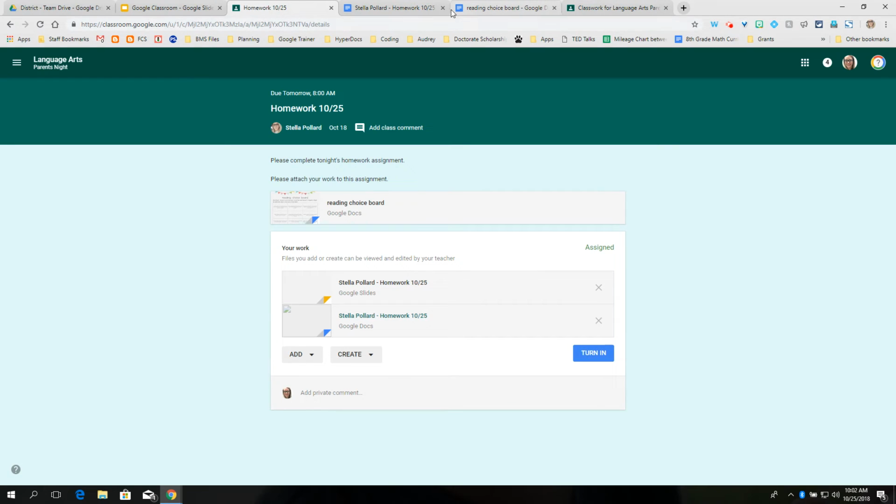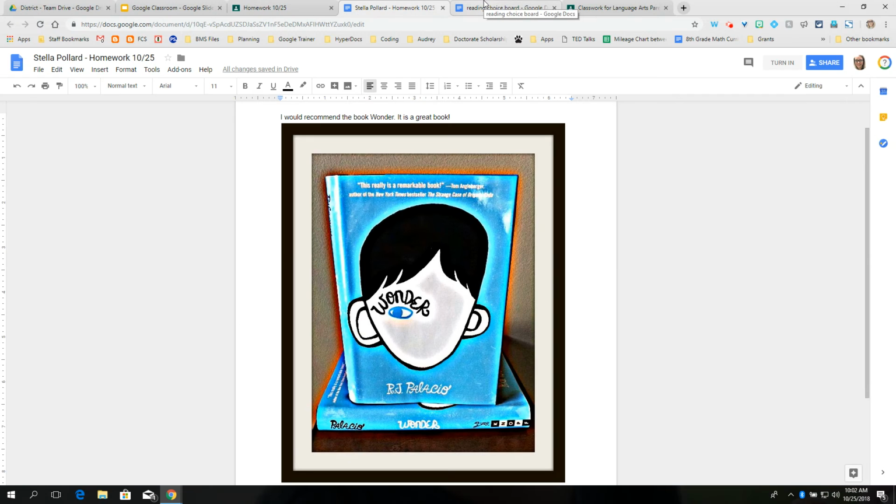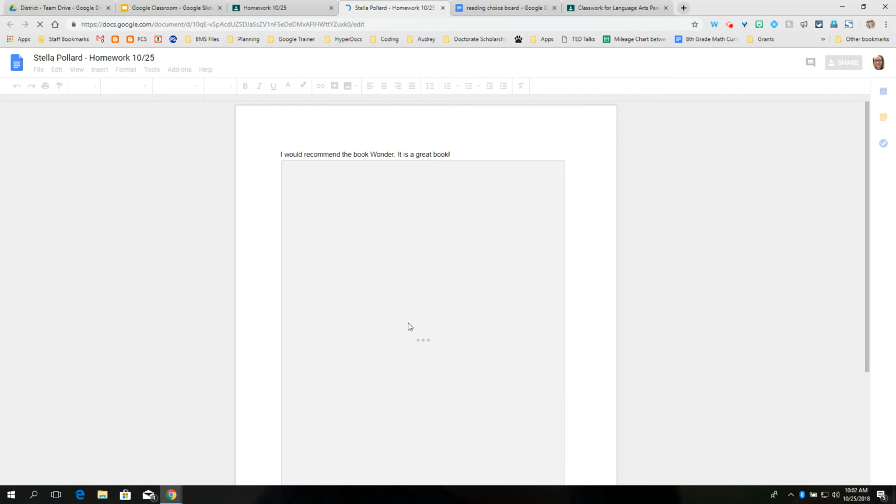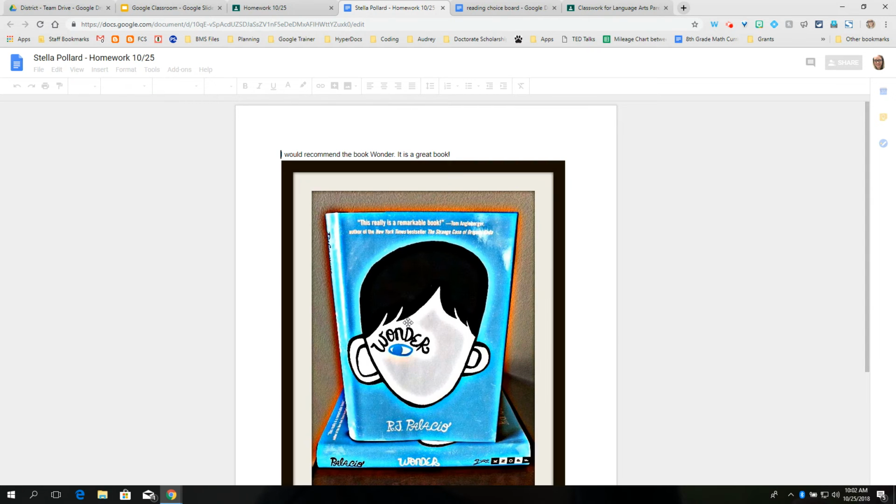Now, if I come back over, and I was to even close this out because Google automatically saves stuff for me, I can close that, and then I go back to Google Classroom. And if I click on that assignment again, it's going to automatically bring up exactly what it was that I left off on working with.